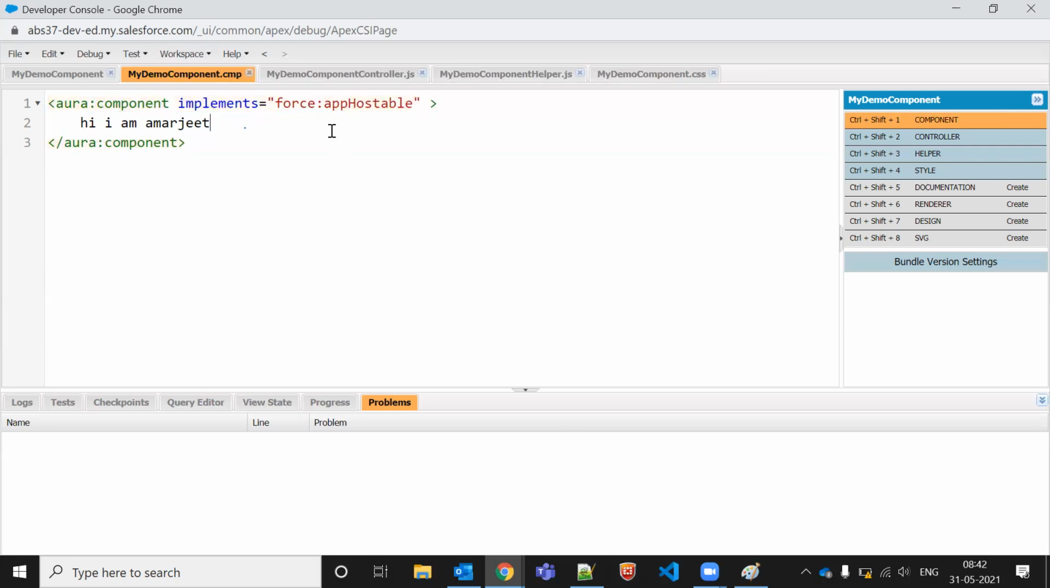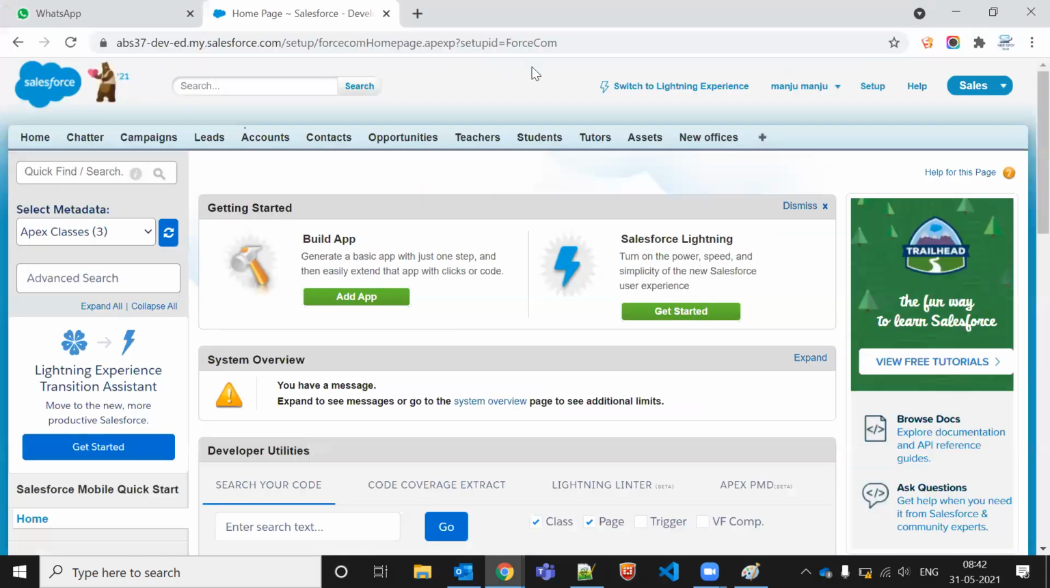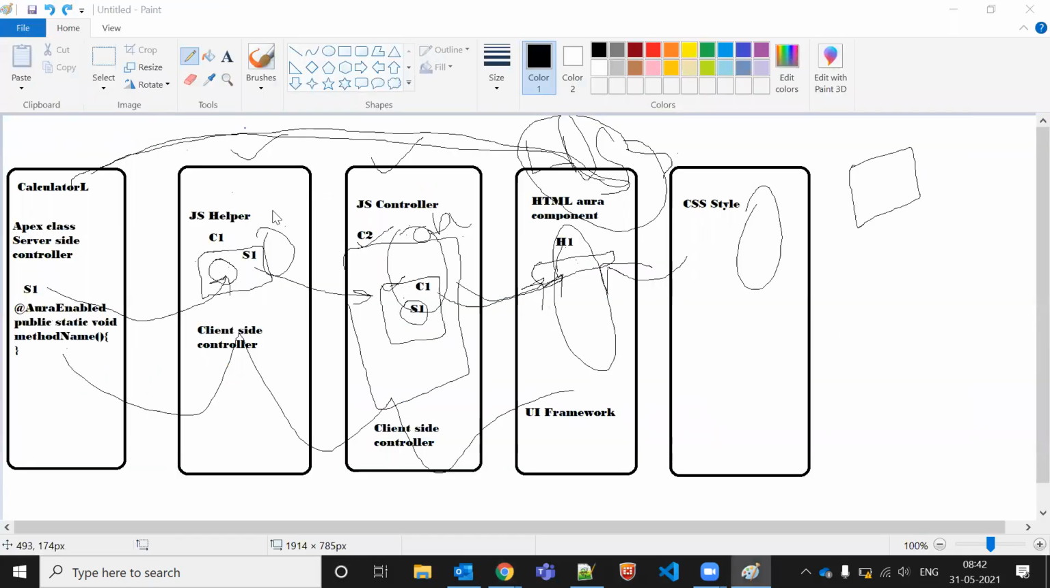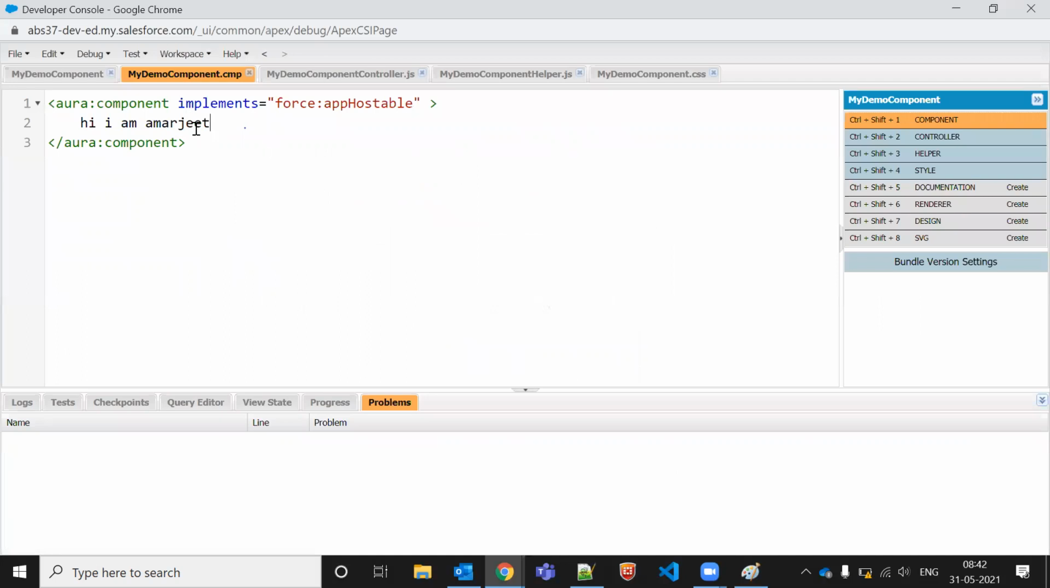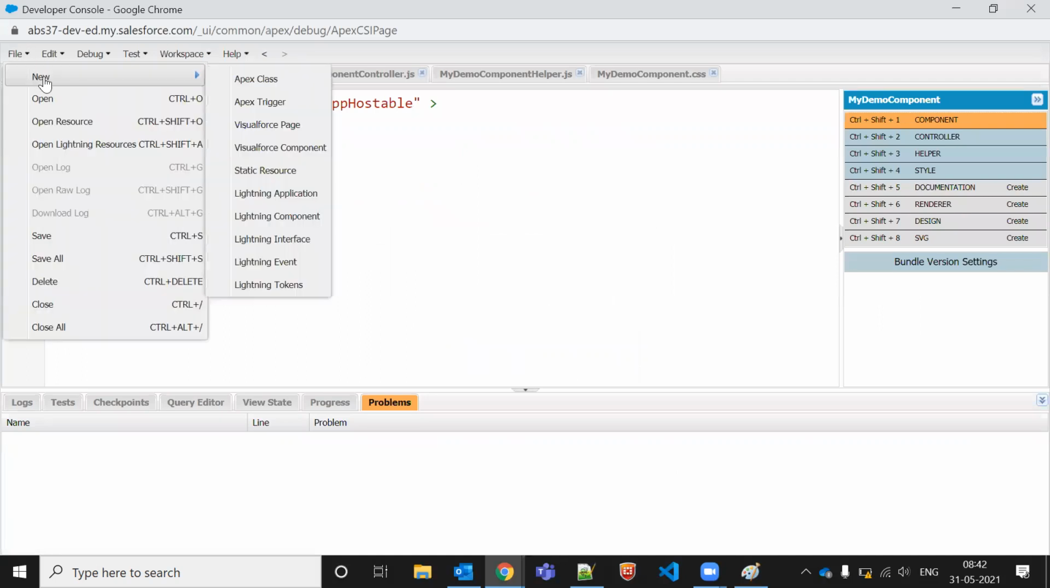Okay, so now what I'm going to do here, let's say I'm writing hi Amarjit. Where will I see this result? Where will I check this result? So what will I do here? I'll go to Lightning Experience, and I can create one application as well if I want to check the result.